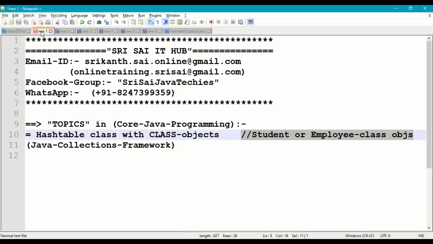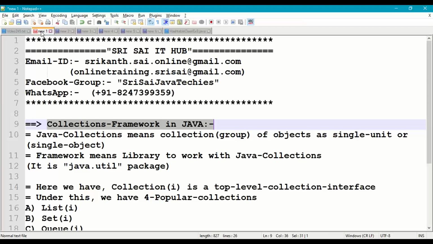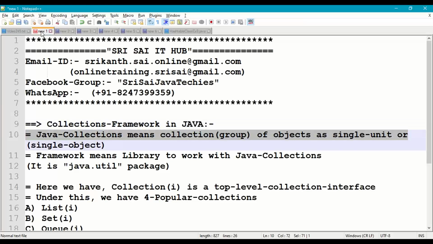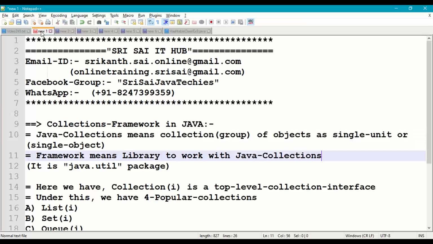First of all, we'll understand what is collections framework in Java. Java collections means collection of objects or group of objects as a single unit or single object in a Java program. Then what is framework? Framework means it is a library which is provided by Java to work with Java collection of objects, and this library is available to us in the form of java.util package.